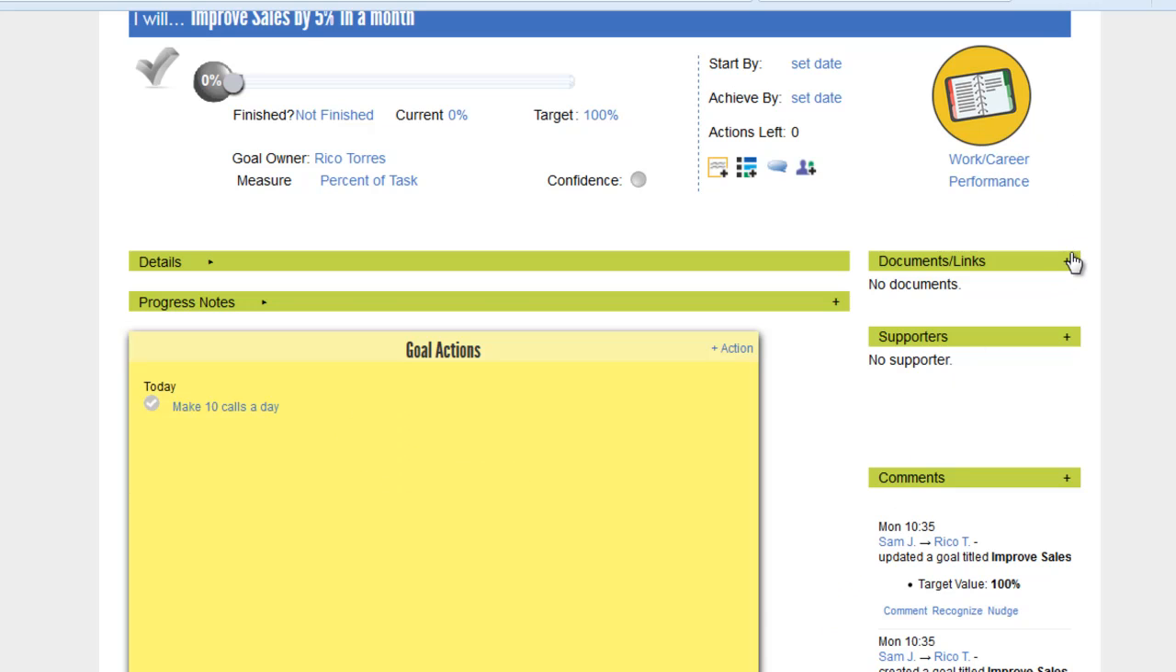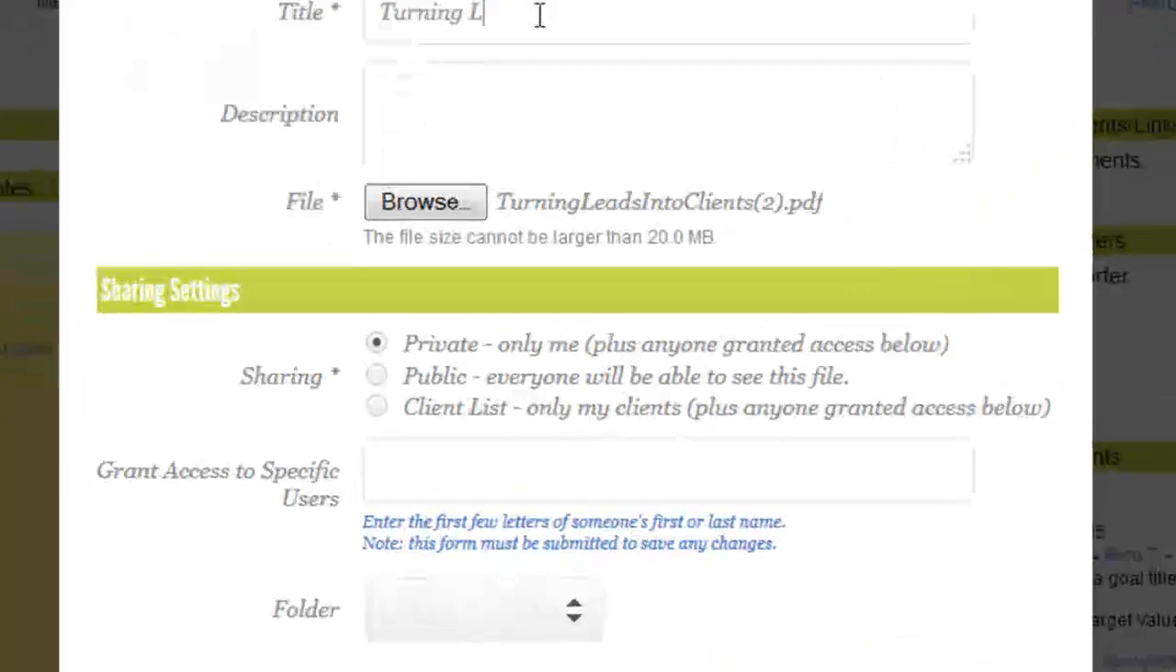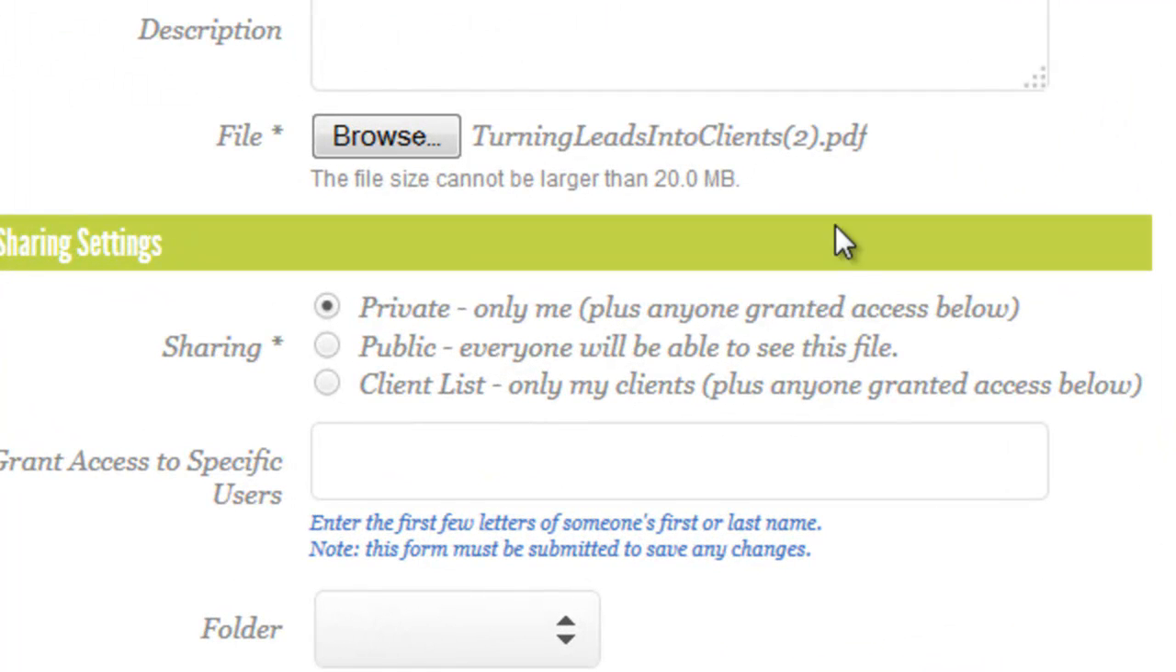If you'd like to upload a document that may help them meet their goal, click on the plus sign next to Documents and Links. You can upload a file from your computer or from Dropbox, or you can reference a URL. You can also change the sharing options from private to public to every one of your client list.